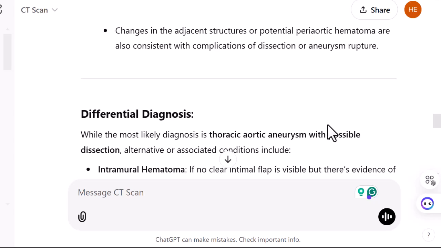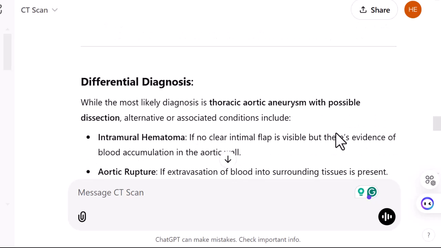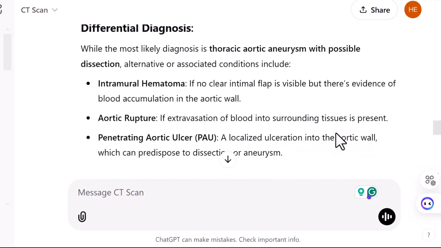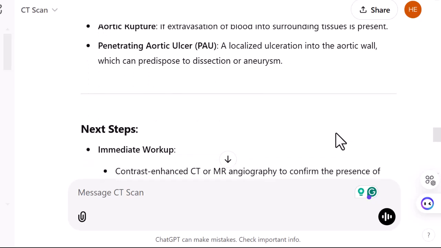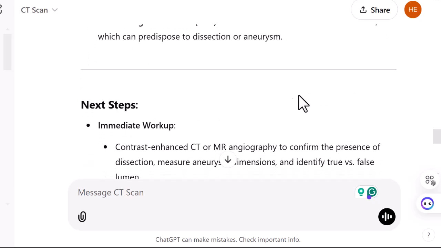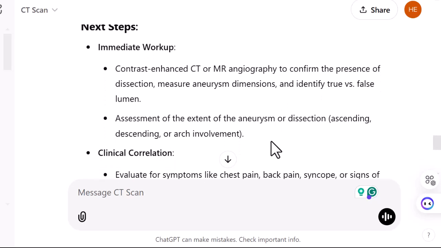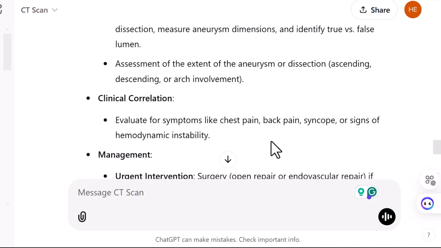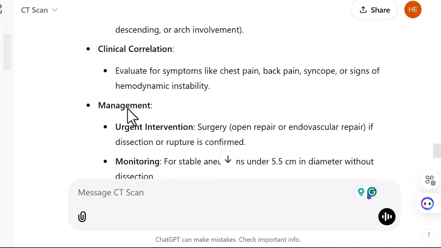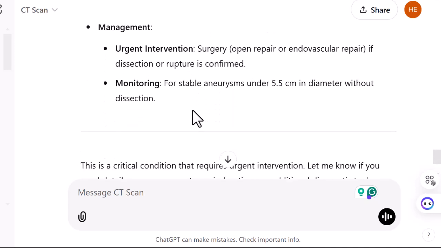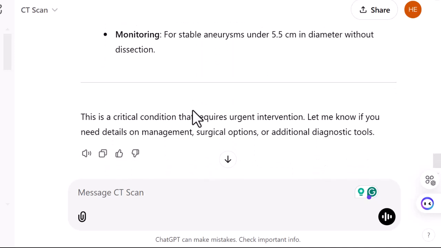Here is another differential diagnosis. It can be intramural hematoma, aortic rupture, penetrating ulcer. And for the next step, the immediate workup, it gives you a suggestion of what you need to do. You need to see obviously the full X-ray, the clinical picture, in order to diagnose the extent of the dissection. And then it gives you a bit of management as well. Urgent intervention, monitoring. This is a critical condition that requires urgent intervention.